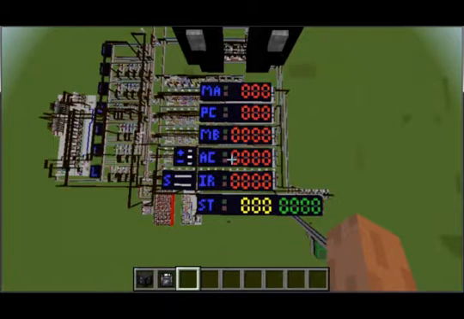As I say, this is as far as I'm going to go with the Maria project, because I want to move on to something more advanced and make much heavier use of the integrated circuits mod rather than the Redstone mod.